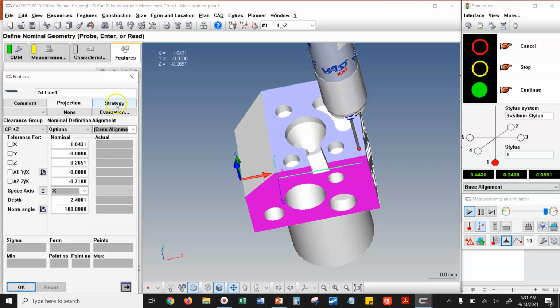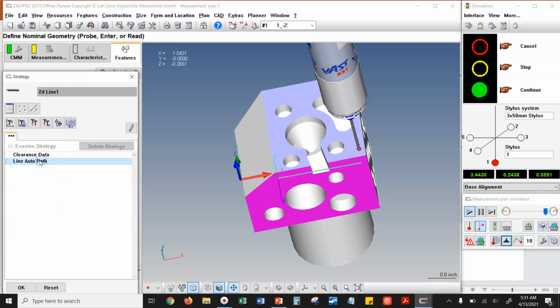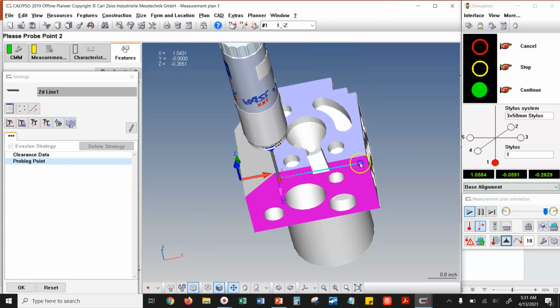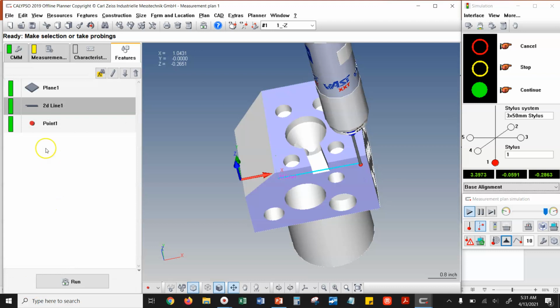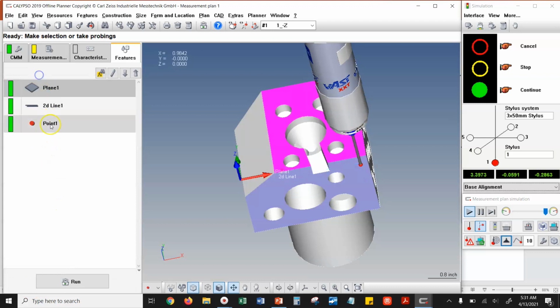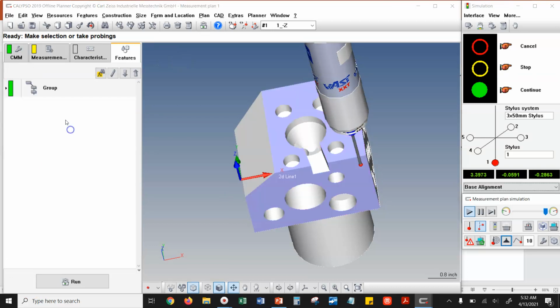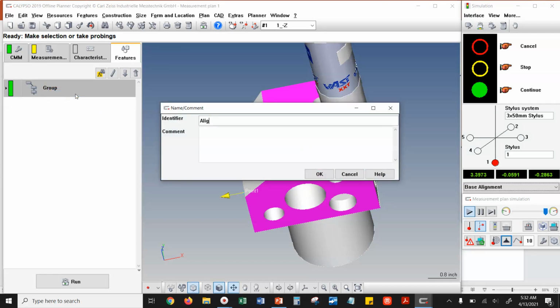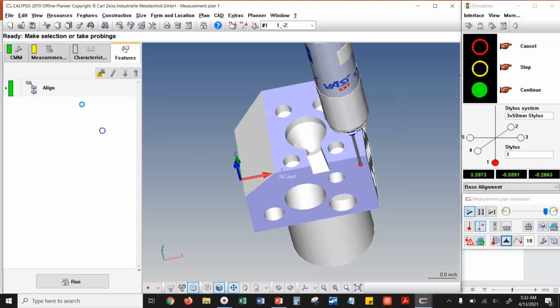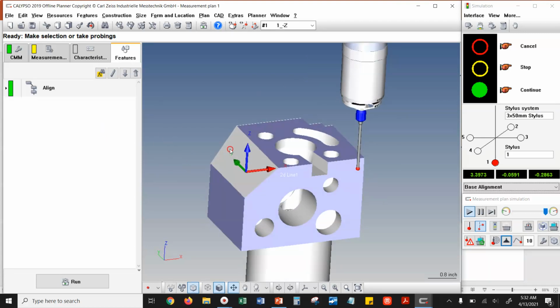And then for our 2D line, we'll get rid of whatever strategy is in there. It looks like it's an auto scan path in my case. It might be something different on your computer, depending on what defaults you have set. And the point already came in with its strategy. Maybe we want to grab these and just form a group, and then we'll rename the group alignment or align or something like that. And that way everything will stay organized.